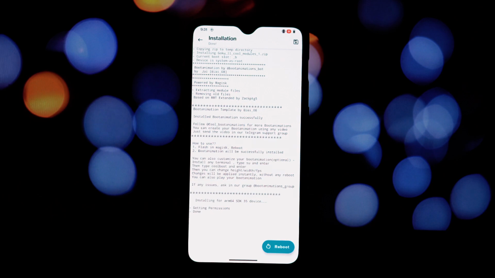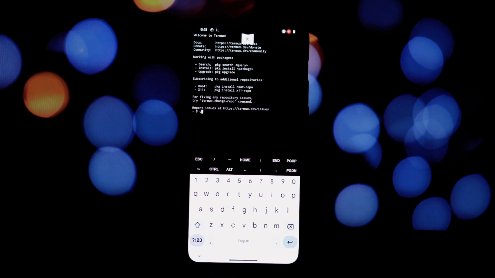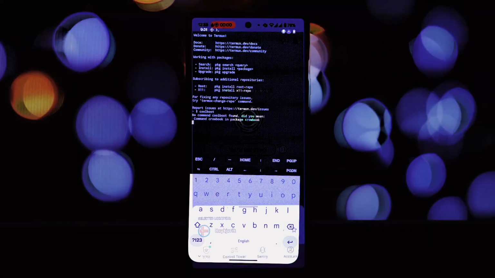Adjusting height and width is especially suggested for horizontal videos. You can also make your Bootanimation playable to preview its changes before rebooting. This option is disabled by default in newer modules as it may cause booting issues for long videos or those with high FPS.